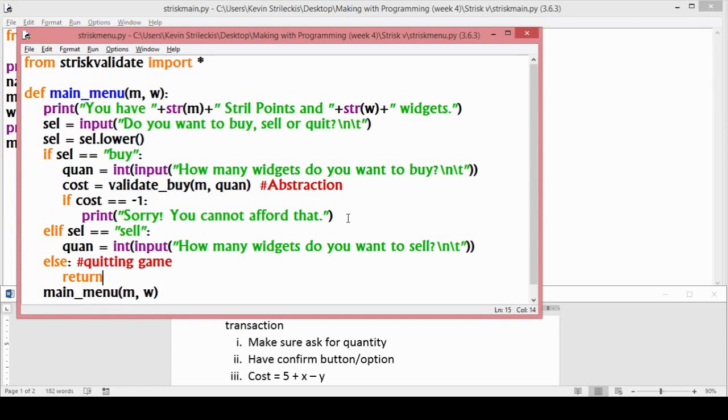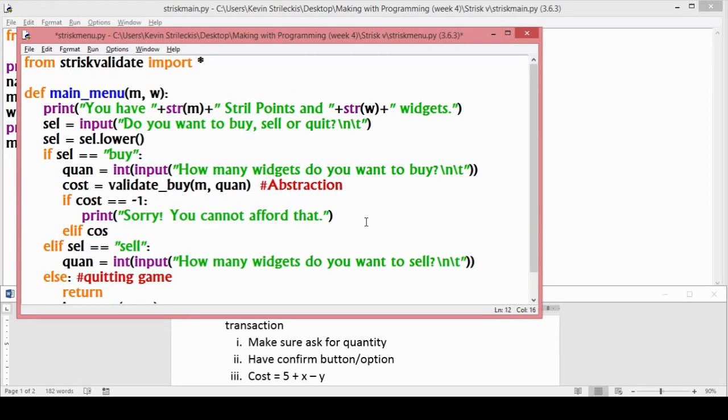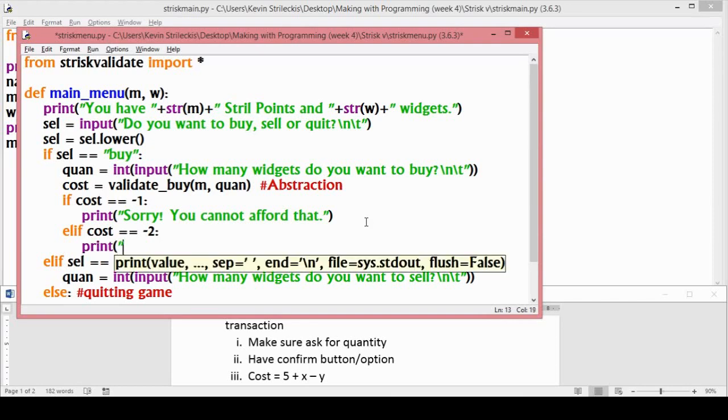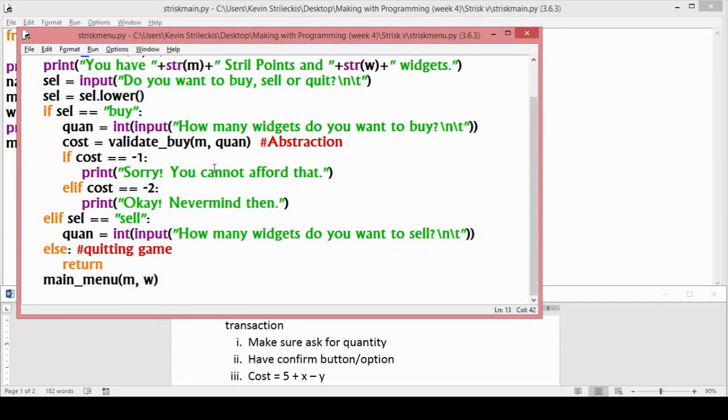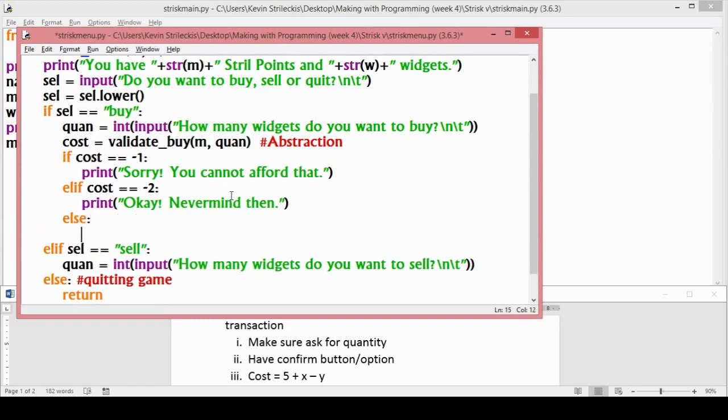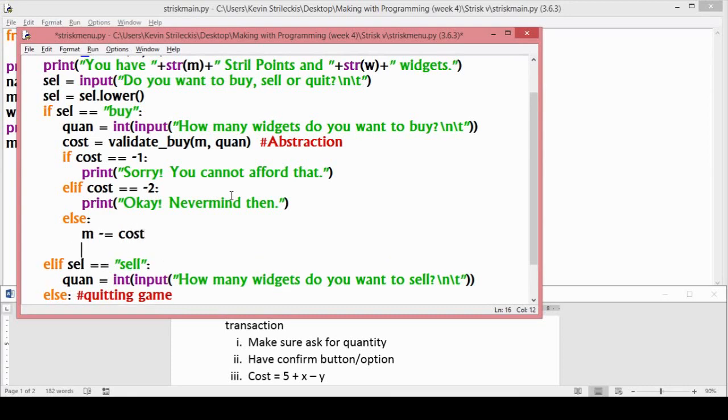Let's add this in now, though. We've gotten the cost, and it's either going to be a -1 for they can't afford it, or it's going to be a -2, which means that they didn't want it. So we'll just say, okay, never mind then, because they don't want to purchase it. And otherwise, we're going to go ahead and actually make the purchase happen. So let's get to that. Our money is going to go down by the cost. Our widgets is going to go up by the quantity.